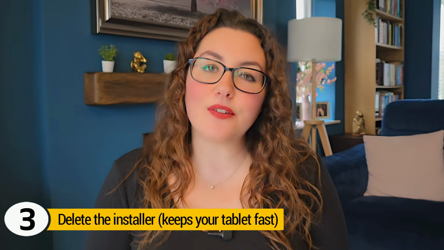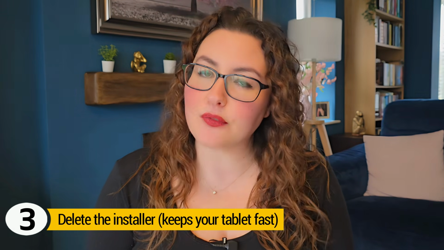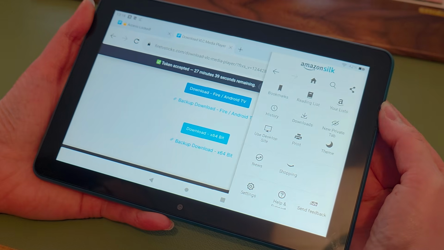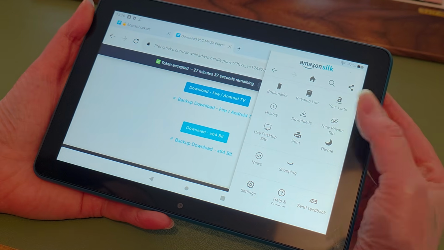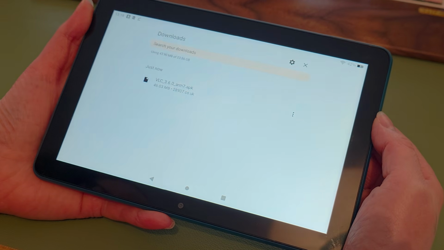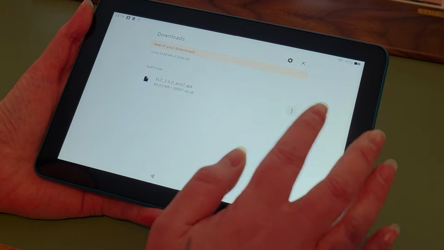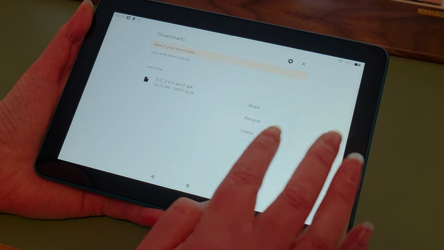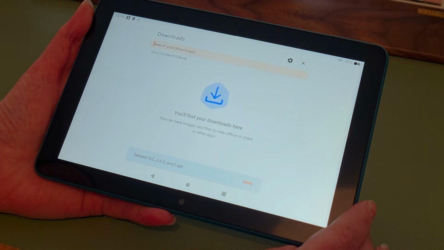That APK file stays on your tablet after the app installs, and if you sideload often, your storage ends up packed with old installer files. To clean it up, open Silk, go to Downloads, tap the 3 dots next to the APK and hit Delete. If you don't see the 3 dots, press and hold the file, then delete.